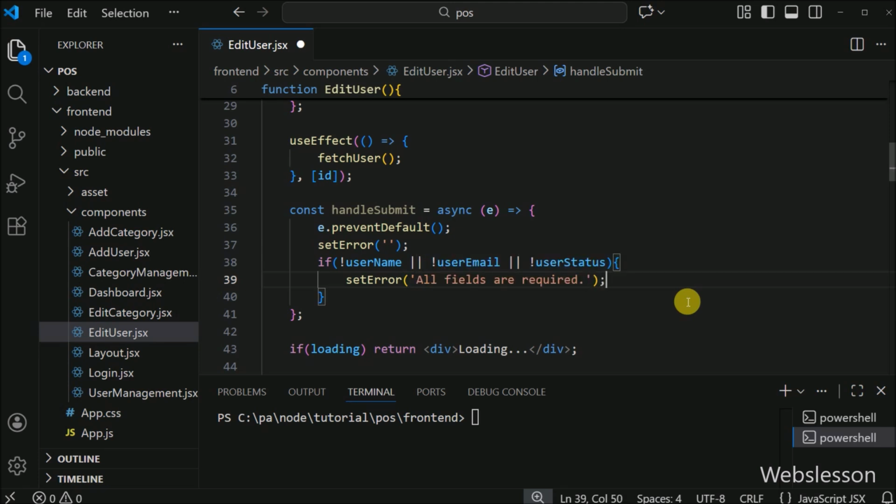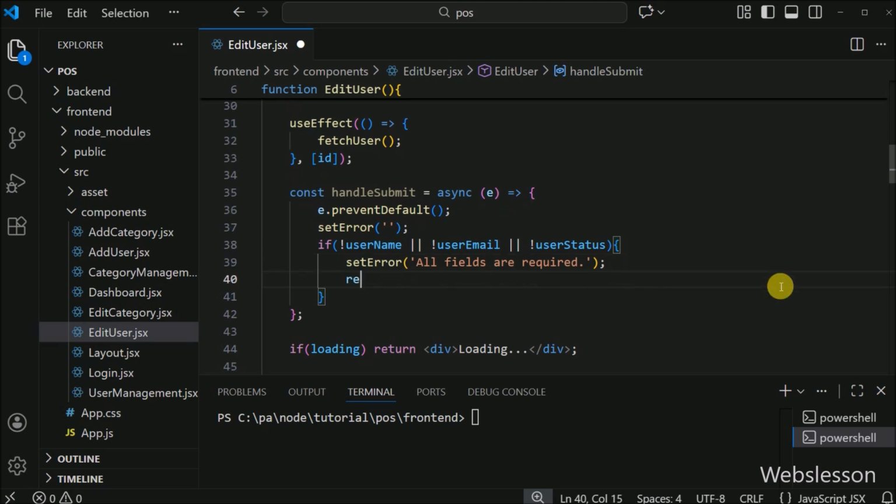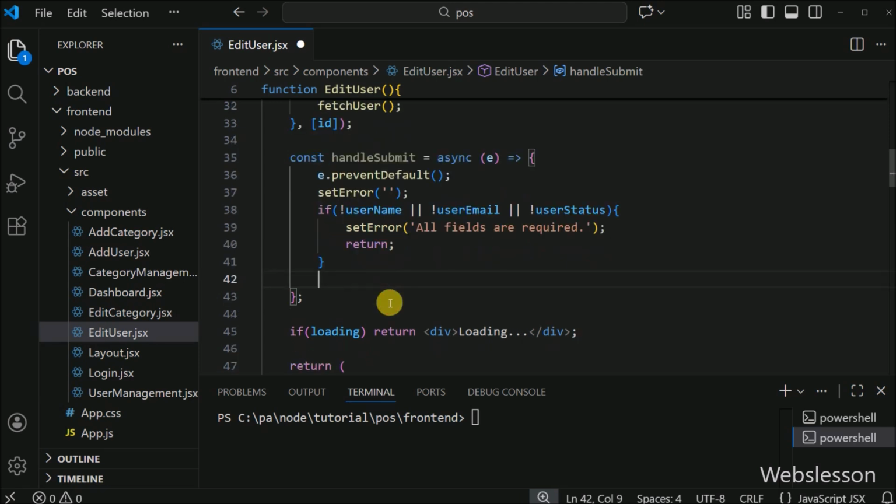So here, we have displayed an error in the user interface if any field is missing, alerting the user to complete the form. Next we have to write a return statement. Hence here, we have stopped the function early if validation fails, which prevents the API call when required data is missing after checking required fields.